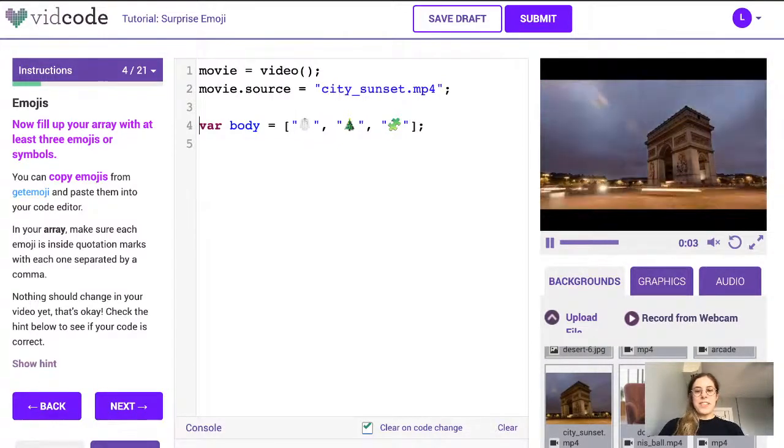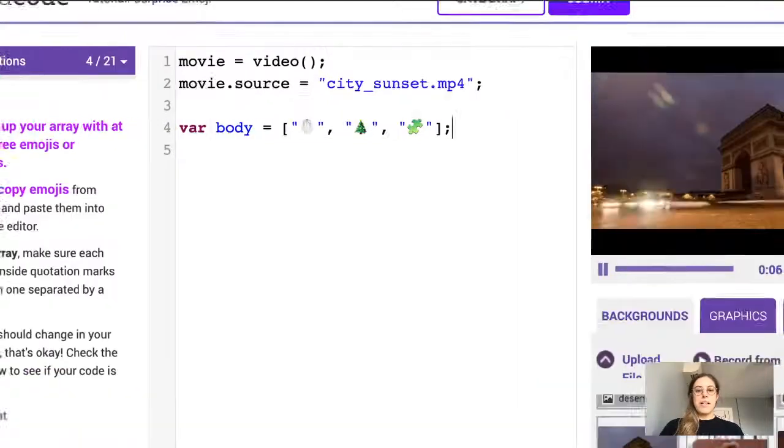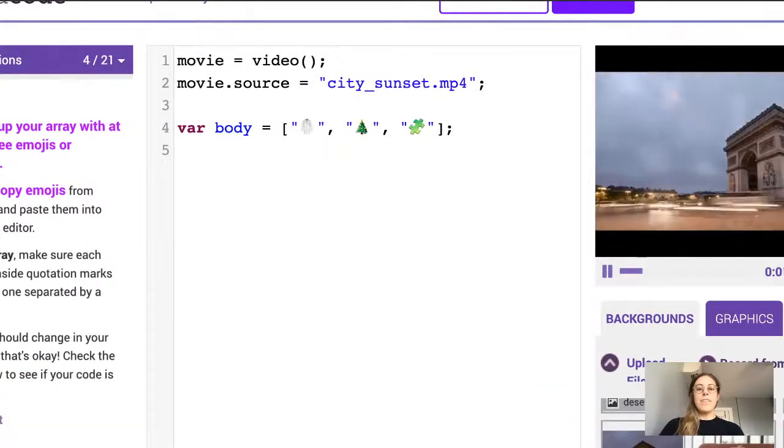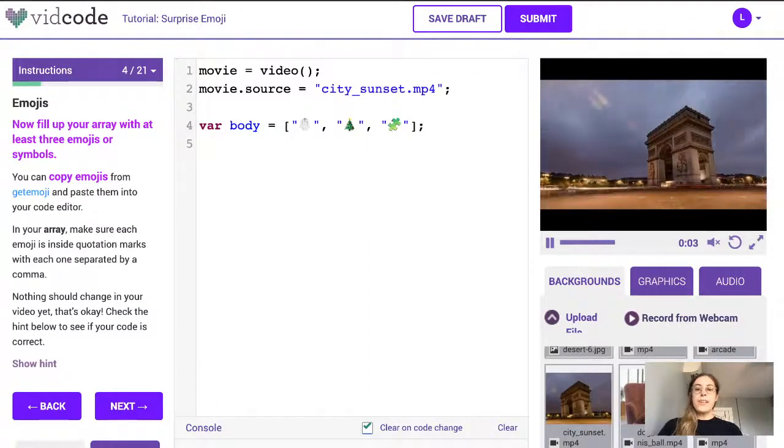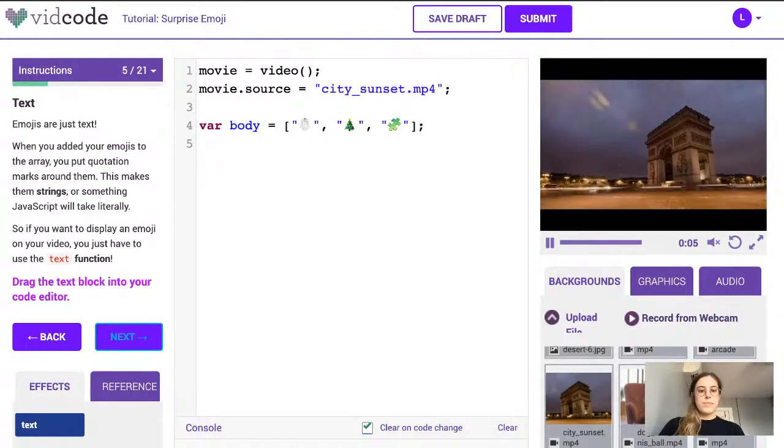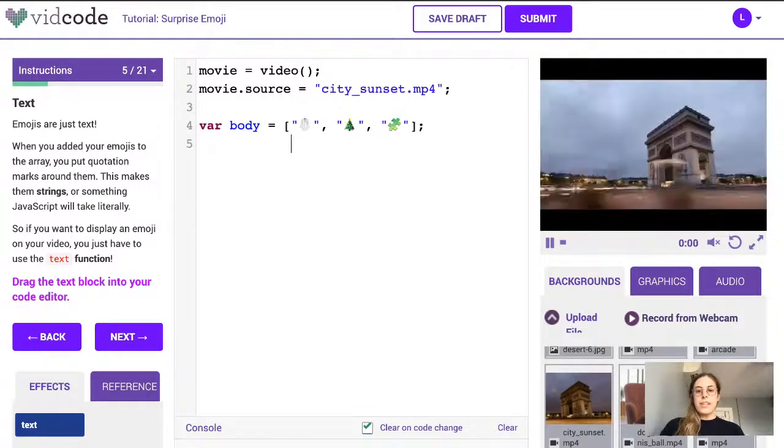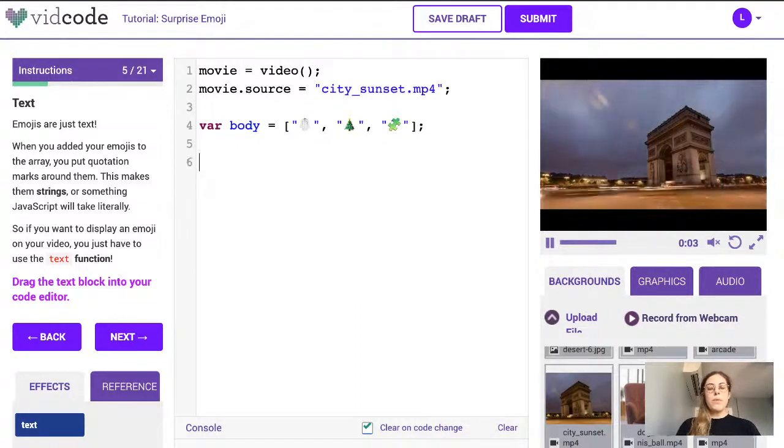So this is what mine looks like. Yours might still be called emojis. That's fine. Just go ahead and fill it with emojis and let me know if you have any trouble or you're getting an error that you don't understand. So the next thing that I'm going to do here is I want to actually make these elements appear on my screen, right? Because what am I doing otherwise?